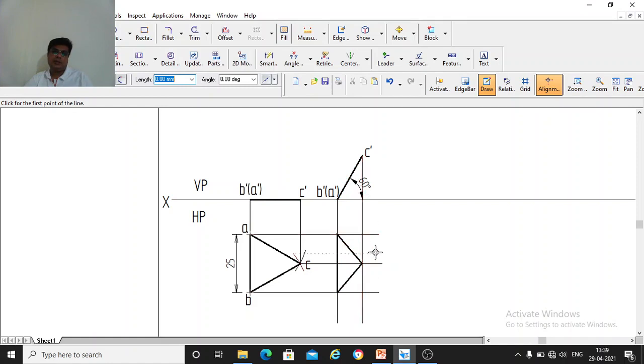If it is 30 degrees, it will be bigger. If it is 60, it will be so much. If it is 90 degrees, if you make it 90 degrees perpendicular to HP, when you see from top, you can see only this edge. So as the angle increases, the size of this top view will decrease.